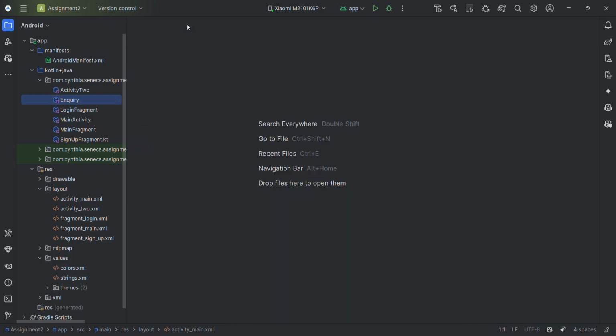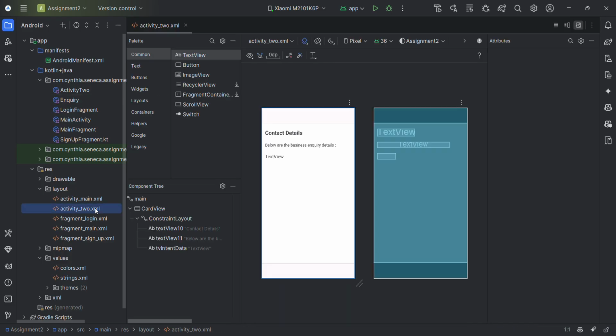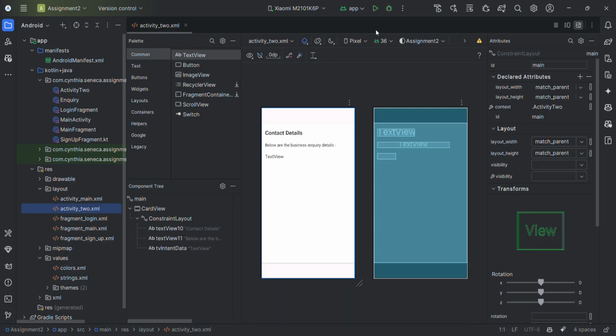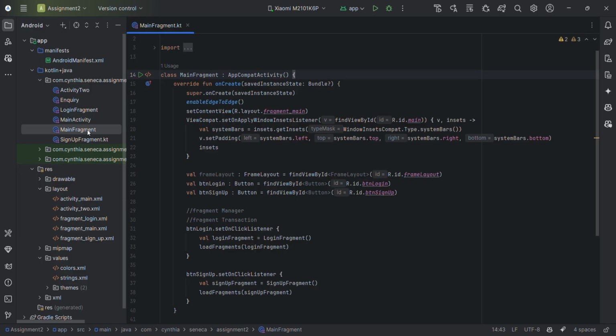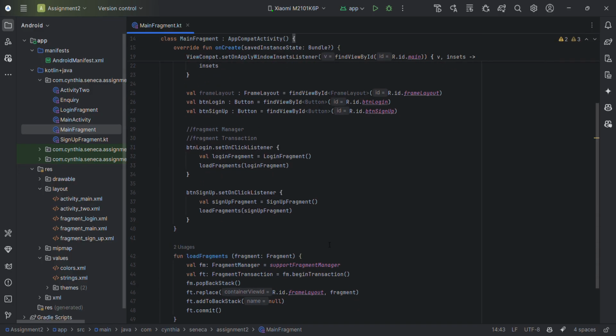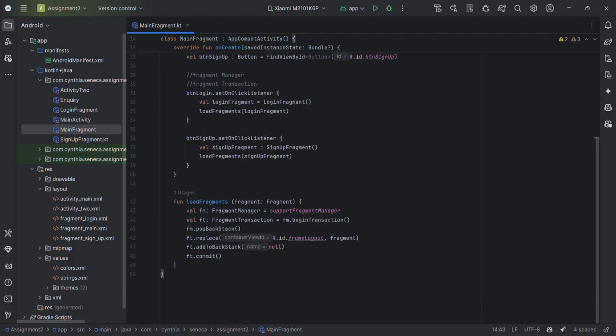And after this, we have our fragments. So that was activity 2 where it shows the details. We have 2 fragments. We have a main fragment which implements the main page with the login and sign up buttons. Basically what it does is, once we click on each of the buttons, it opens them.